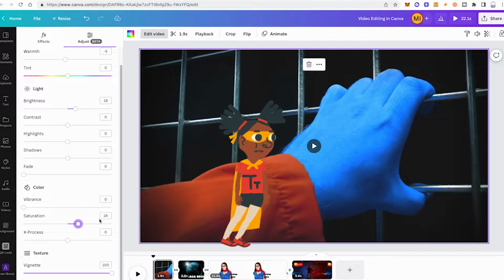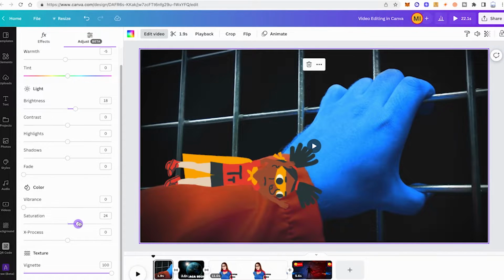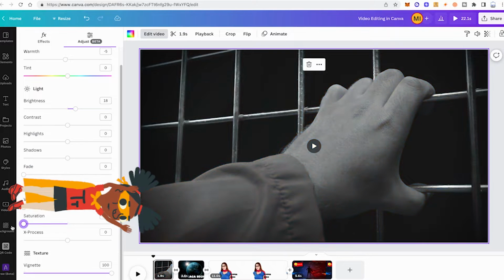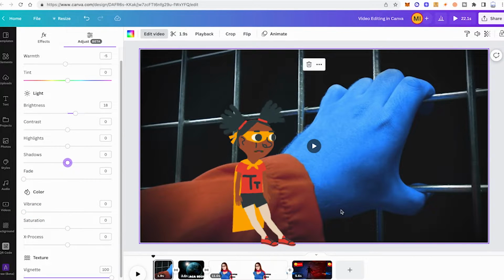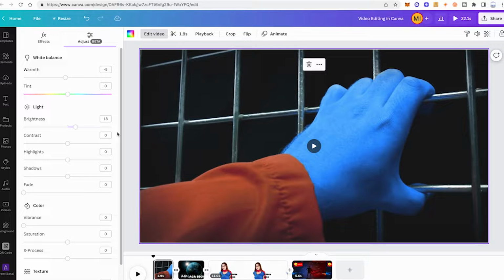Alternatively, if you would like to give your footage a retro look, you could also put the saturation all the way down to make your footage black and white. Now, last but not least, notice that there are a lot of shadows in this video. You could easily adjust that by using the shadows fader here. Awesome input, Tina, thank you very much.